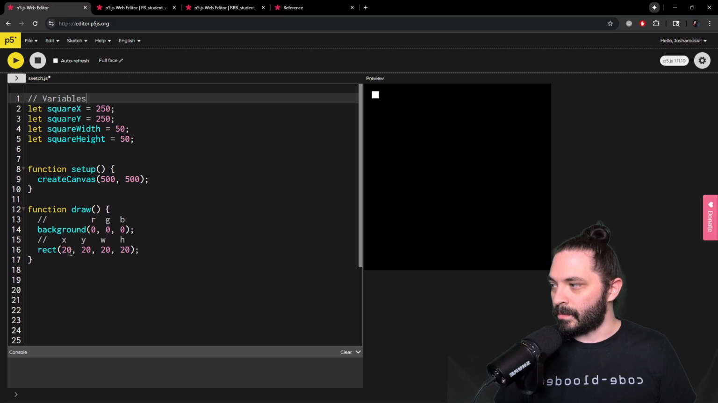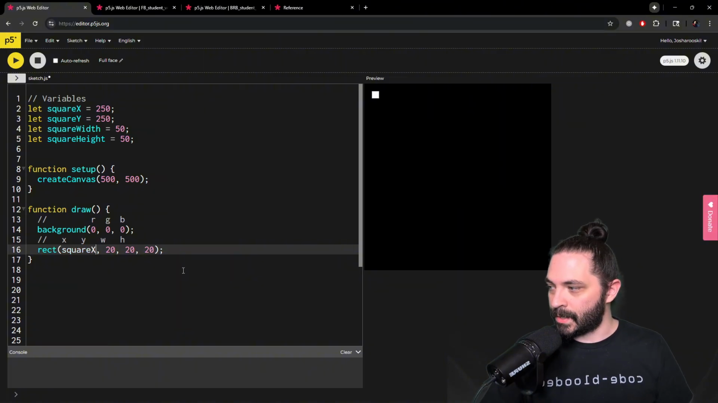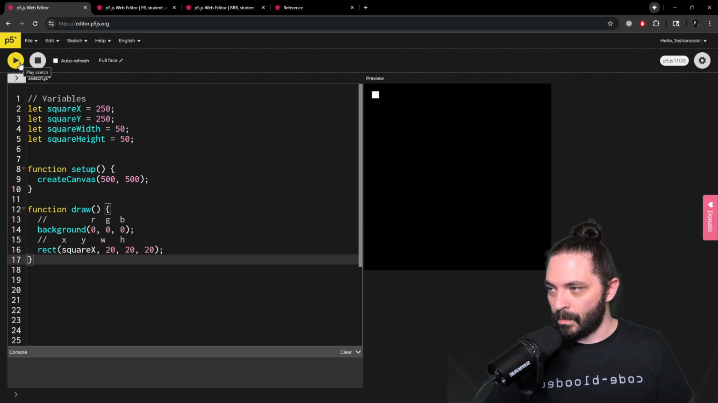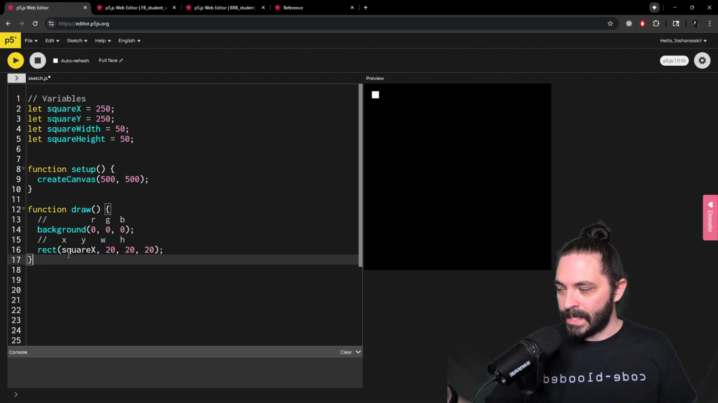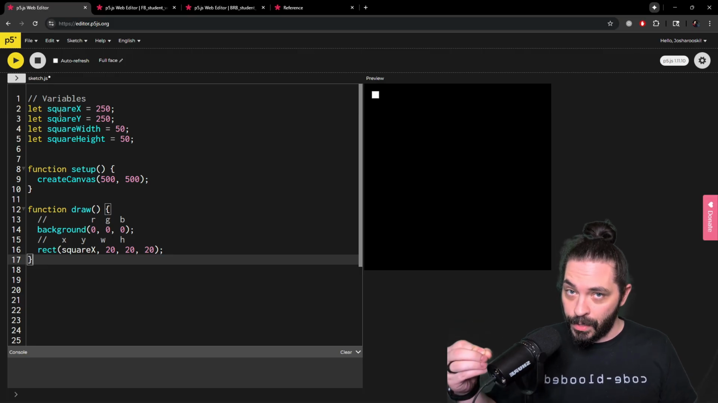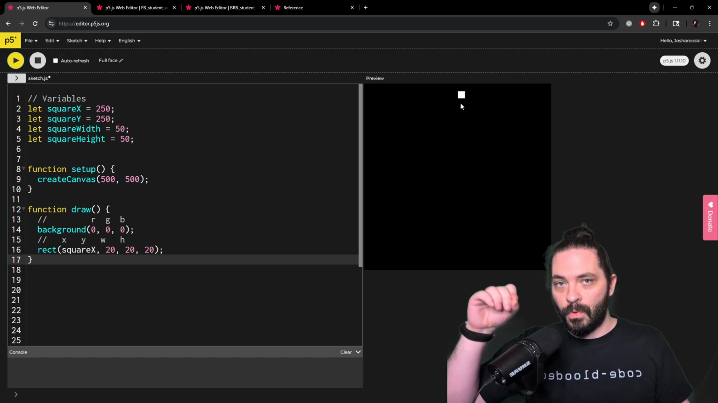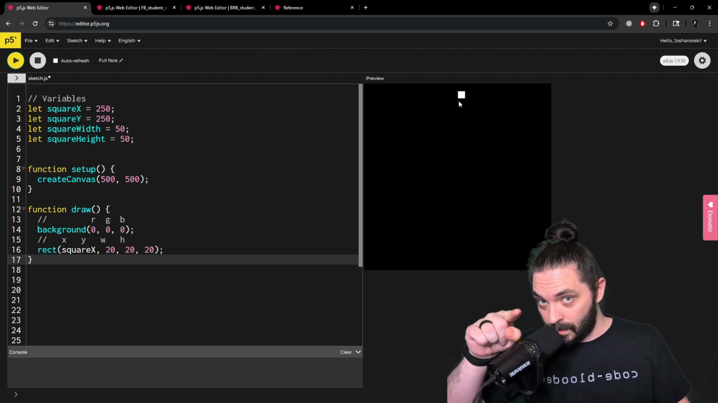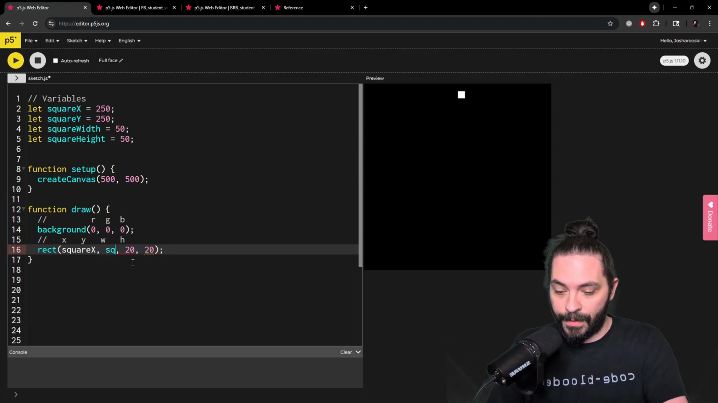So here's what we're going to do. This first 20 right here, replace that with squareX. Now let's just go ahead and run our code and see what happens. And before I run the code, imagine what you think will happen. We just took the number 20 and replaced it with a variable whose value is 250. So when we run the code, our square has teleported to the middle of the screen at the 250th pixel. So now let's do the same thing with the second 20. The second 20, we're going to replace with squareY.